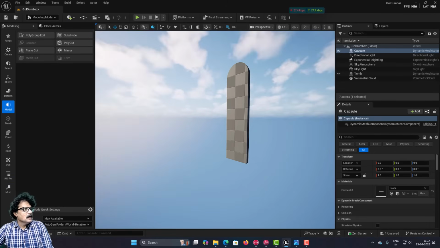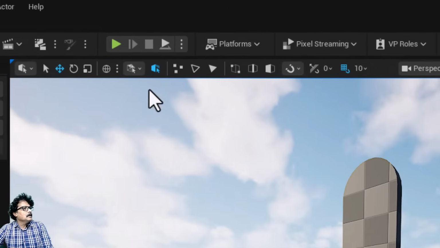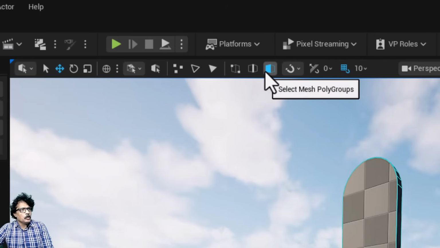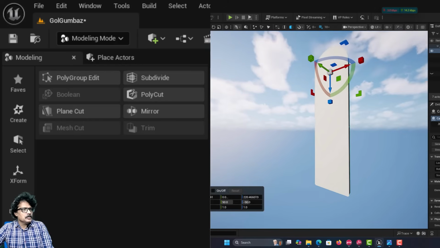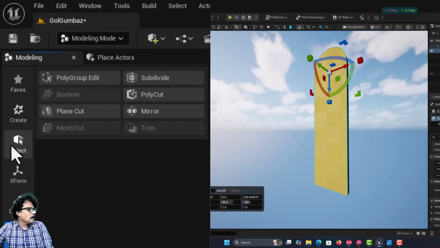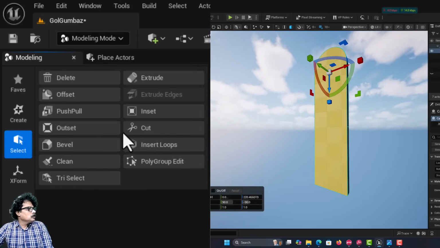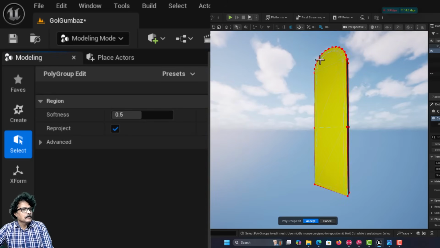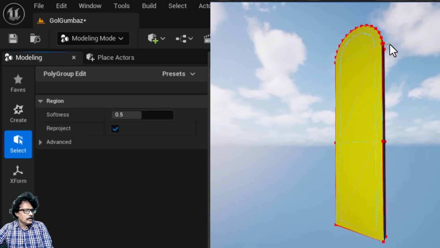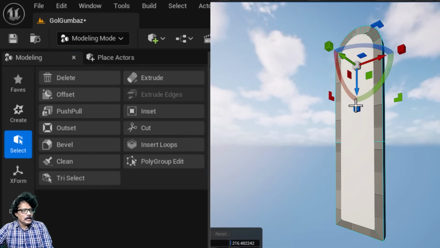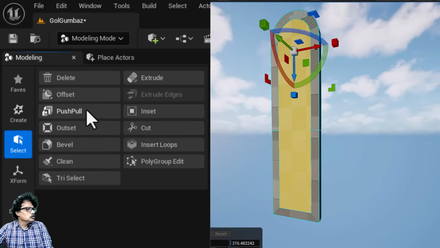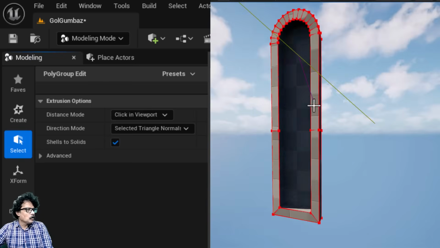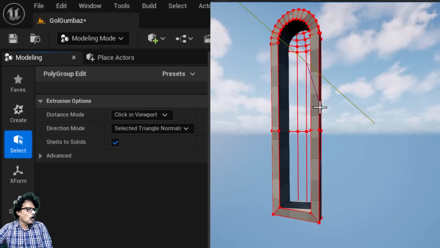Now, in this I will next come here into select mesh polygroups face mode, and I am going to select this face. I will just zoom a little and I will come into select and I am going to choose the option inset, and with inset drag it very little to create a border like this. So, I got a border like this, and then I am going to choose this push pull and I am going to pull it back till it almost cuts.